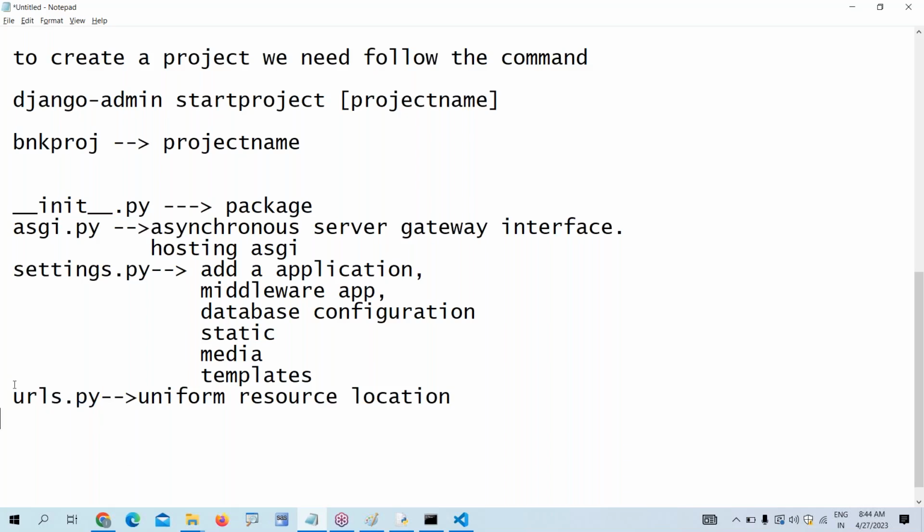As a browser sends a request, first it has to come to the urls.py, then only our control goes to the views.py. What is the views.py? Don't worry, we'll discuss it in upcoming classes. So urls.py is the entry point for the request, and it is used for the endpoints of the website.